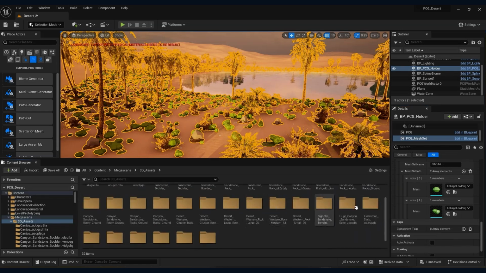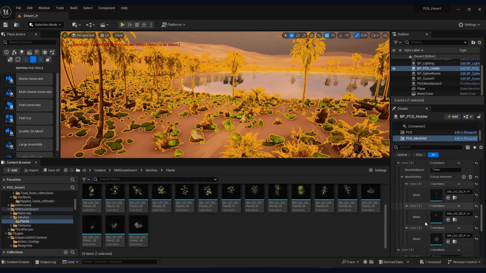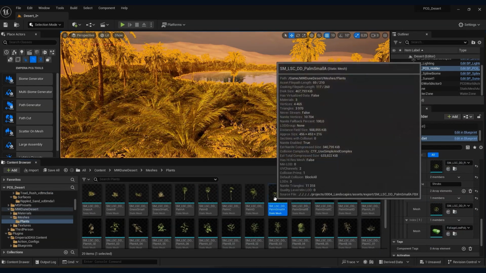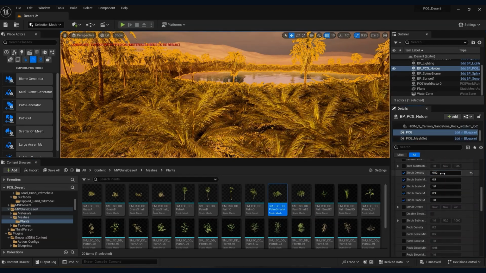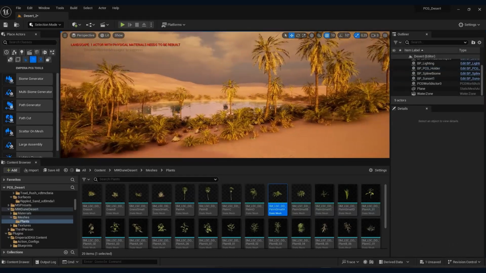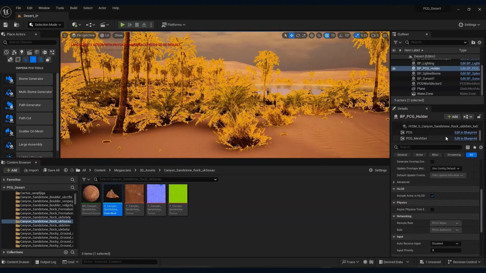We just need to go through now essentially and swap the other meshes, which are still set to placeholders. So we'll add some palms, and once again the density is really high, so we'll just reduce these, and that's a little bit better now. So we're really getting a sense that this is an oasis and the foliage is growing around this water now.